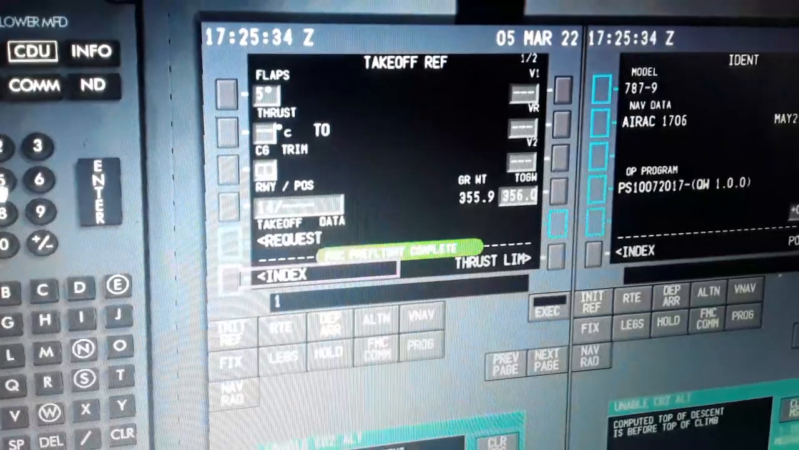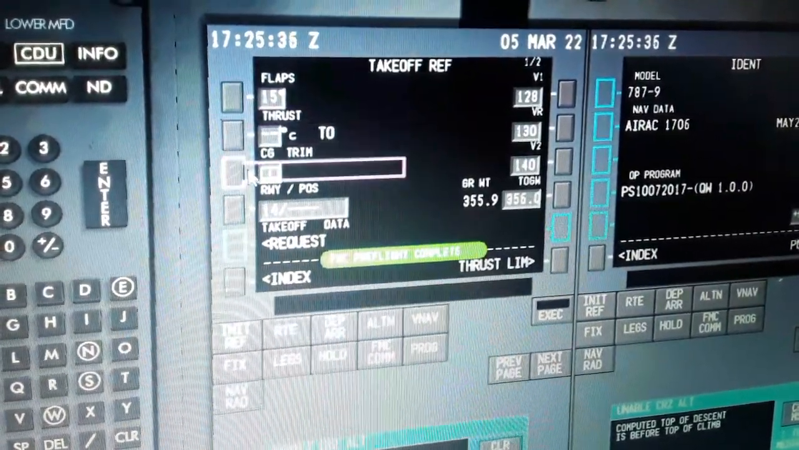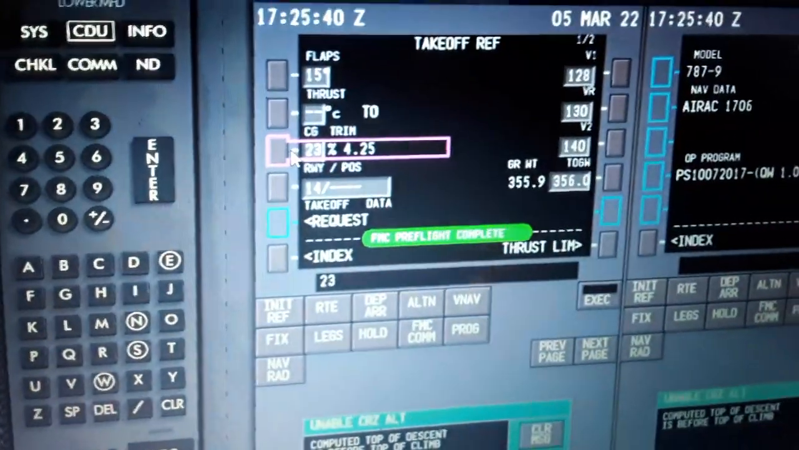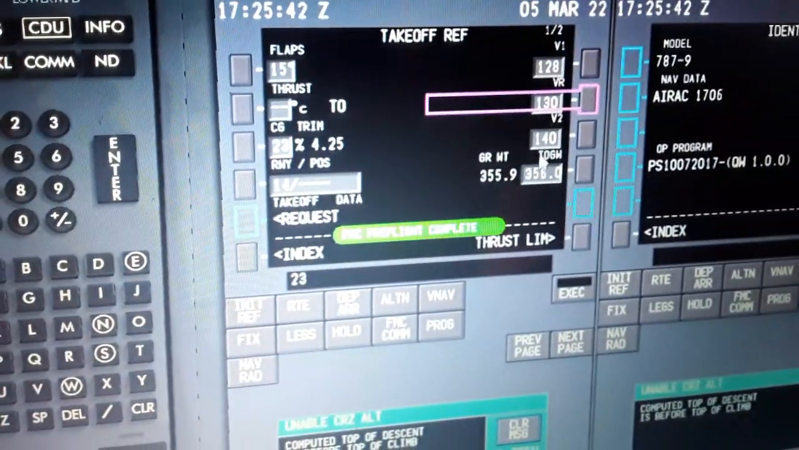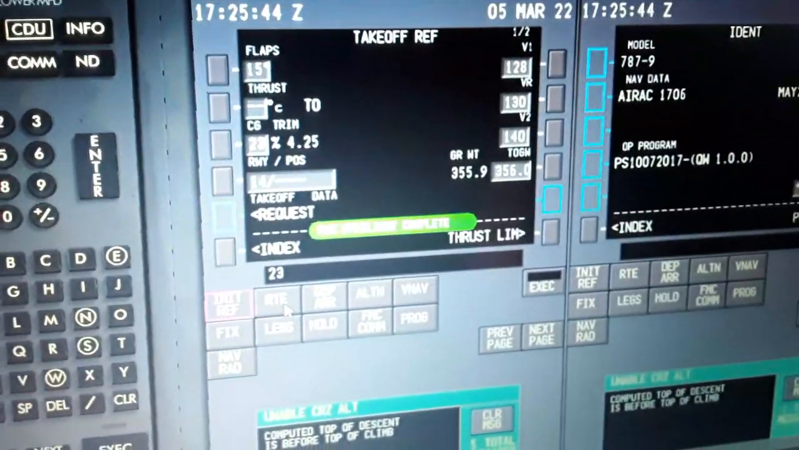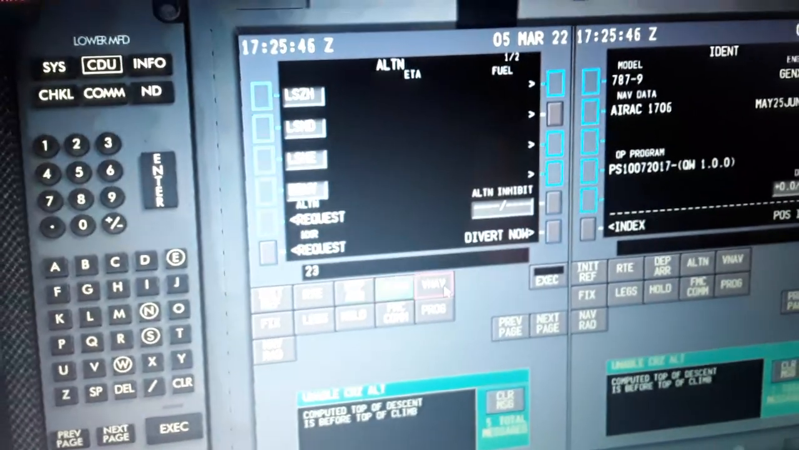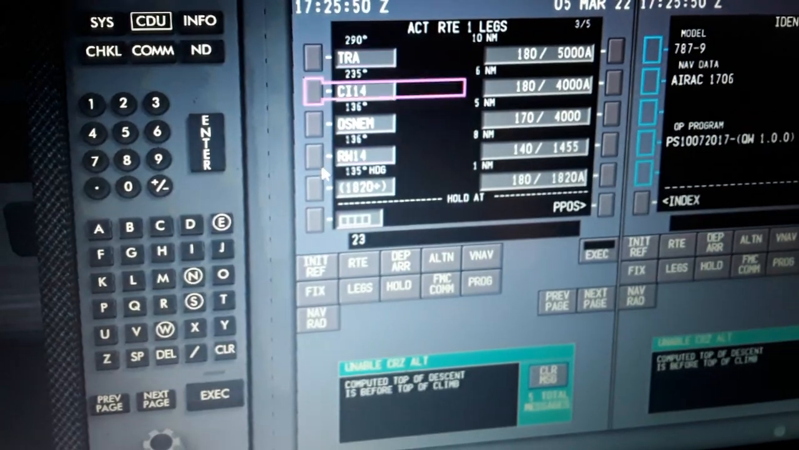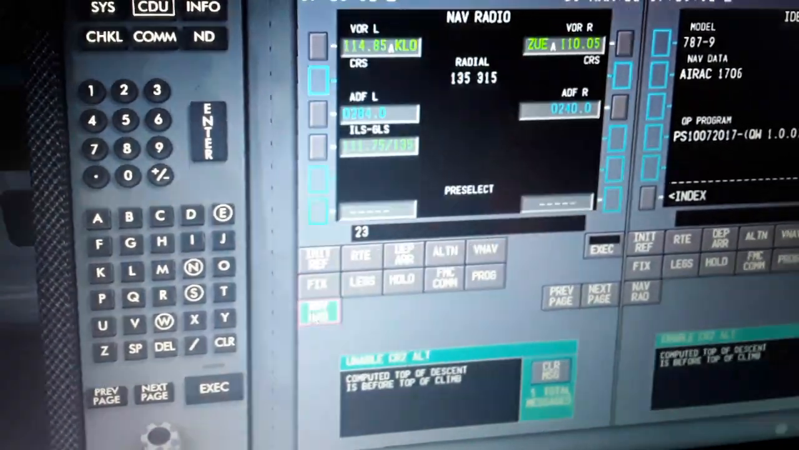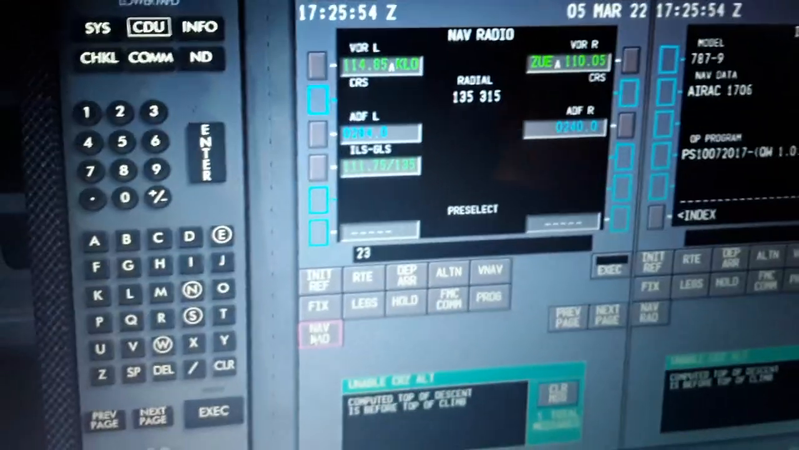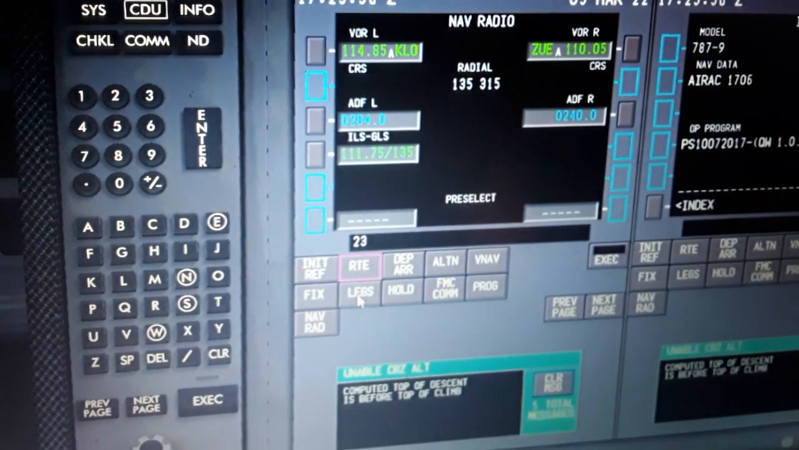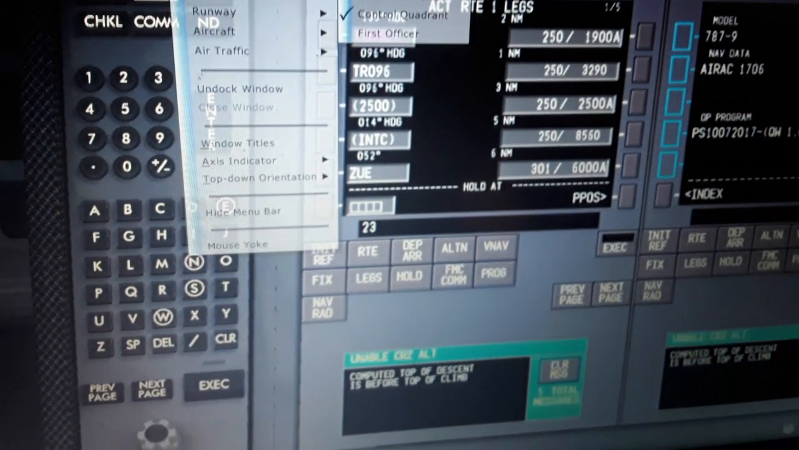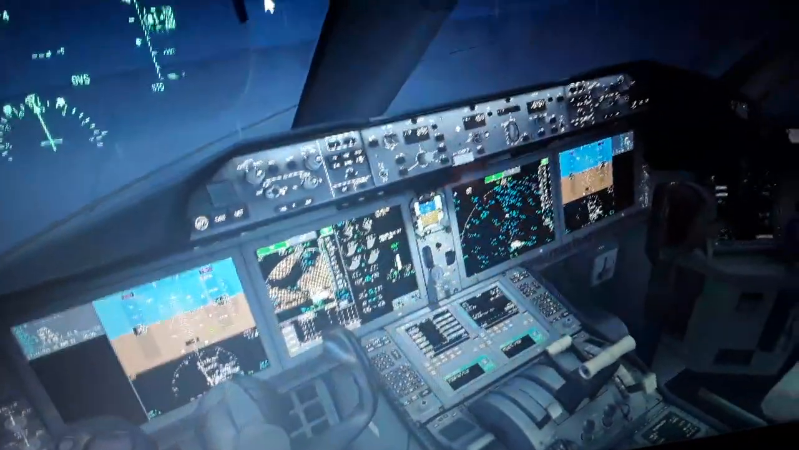Flaps 15 degrees, center of gravity and trim 23%, 4.25 degrees. Takeoff speeds V1, VR, V2 for this gross weight and the runway. So we have also other things to see: alternate, VNAV, progress, FMC communication, hold, we can hold over in flight, use fix, and also the navigation radio we can tune from the flight management computer, ILS localizer, and a VOR ADF. So we go back over here.